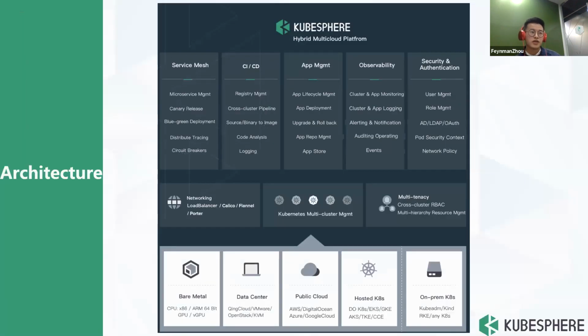Okay, this is the general architecture of KubeSphere. We position KubeSphere as a hybrid multi-cloud platform. KubeSphere also represents a multi-tenant enterprise-grade container platform with full-stack automated IT operation and streamlined DevOps workflows. It provides a developer-friendly web UI, helping users to build out a feature-rich platform.